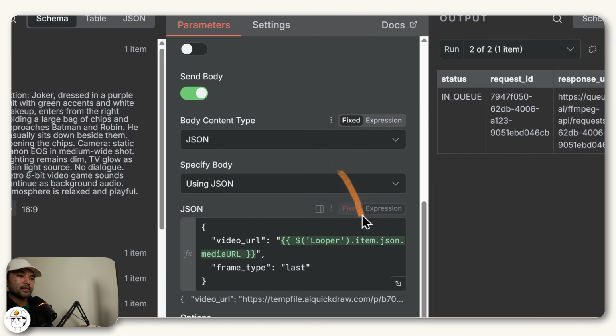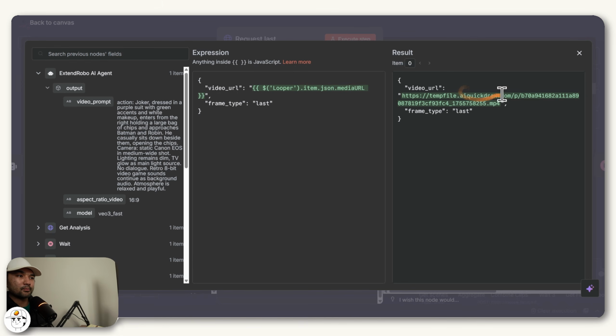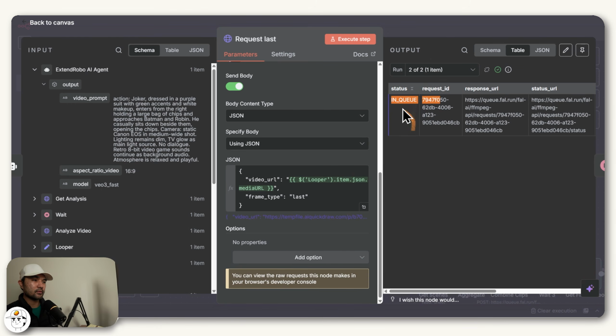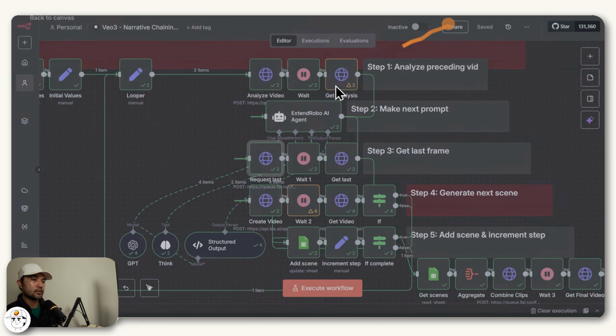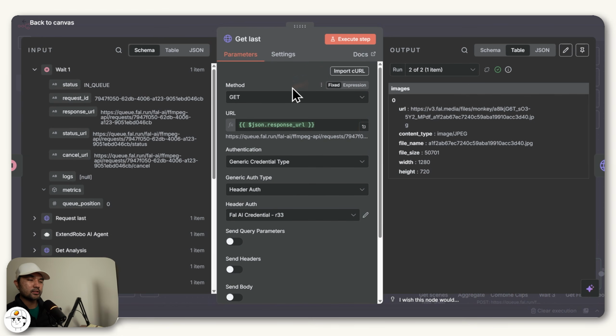So if you go down and look at our request here, it's a very simple request where we are passing along the video URL, where we're saying that we want the last frame of this video. When that got passed, File AI is saying that our request is in queue. We are once again waiting for a few seconds for that to finish. And once that's done, we just get the results of our request. So this is the same. We are getting it from this response URL as per File AI's documentation.